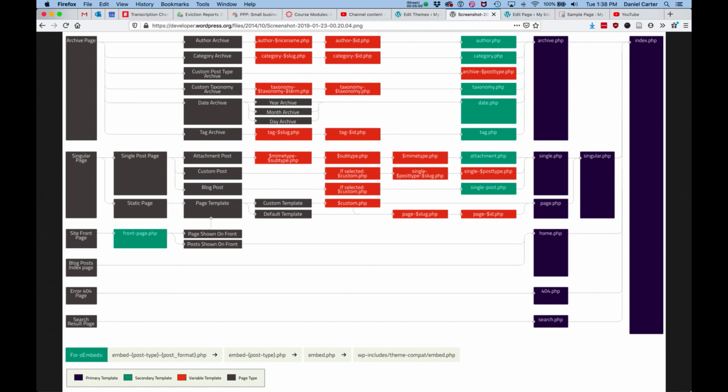But for now, the most important ones to remember are single.php, page.php, single-post type.php, which will let us create new templates for our custom post types, archive.php, and then archive-post type. So again, in the following videos, we'll really get started customizing some of these pages.